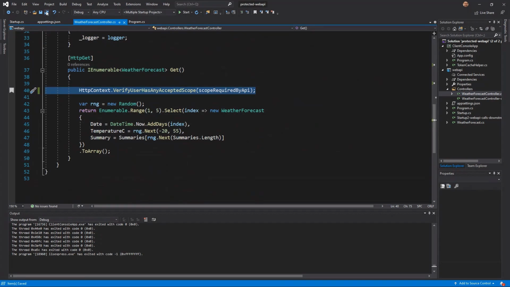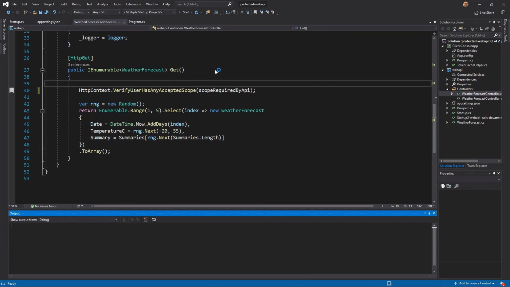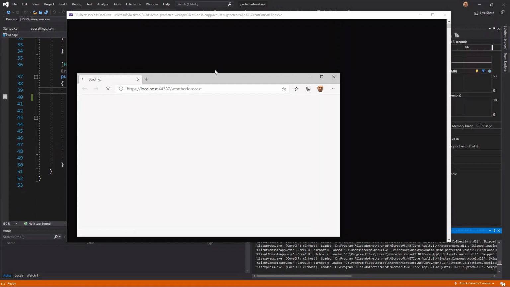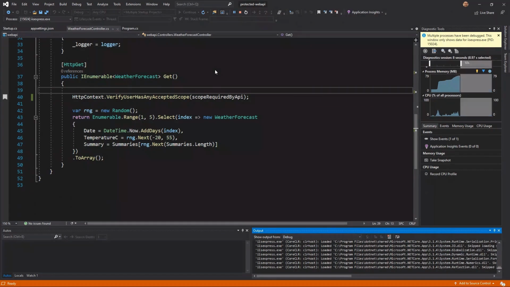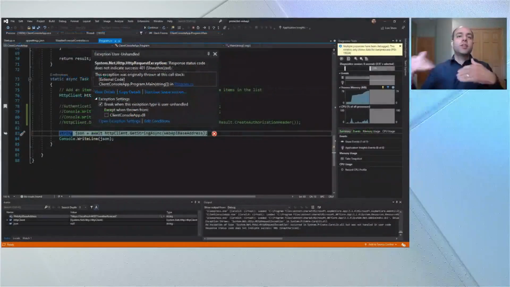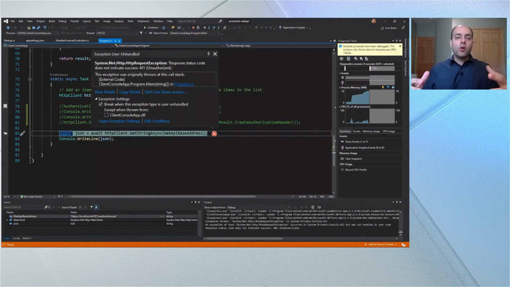Great, let's save this off. Now, let's go ahead and run and see what we've got. Now remember, we have not updated our client yet. So our client is still going to try and make an anonymous call to the web API, and the web API is going to validate that an access token is in the header, which it is not. And so we should get back an error code on the web API saying HTTP 401 unauthorized. Great, we've protected this web API. But now I need to update my client in order to securely call this web API. How do I go about doing that?